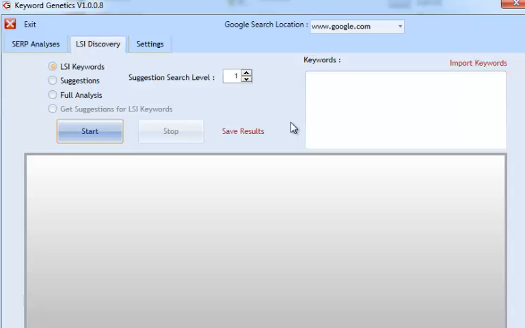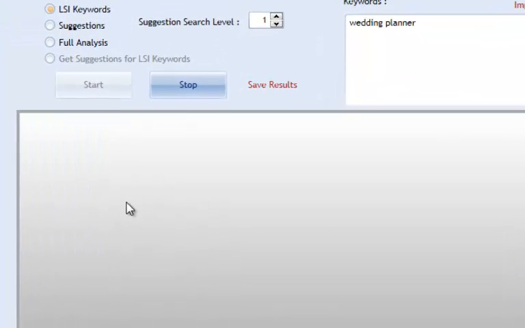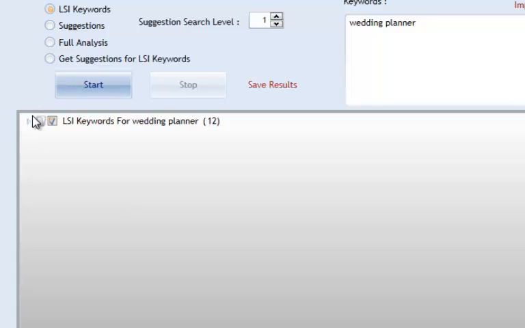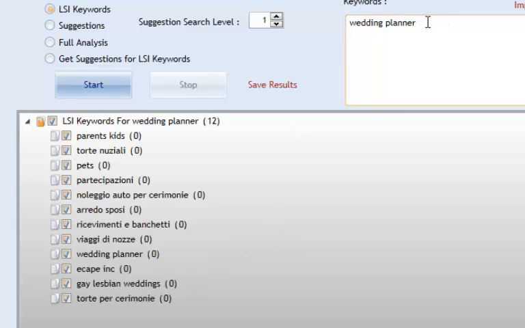So let's get over to the LSI Discovery Tab, and let me show you exactly how we can make sure we get the correct semantically related themed keywords. We actually had an email from one user, and they typed in wedding planner and clicked on start to get LSI keywords, and they weren't happy with the results. I'm going to show you exactly why they got these results and how we can turn them around. For wedding planner, we got things like parents, kids, pets, and things in all different languages as well. Half of them I don't even feel safe reading out.